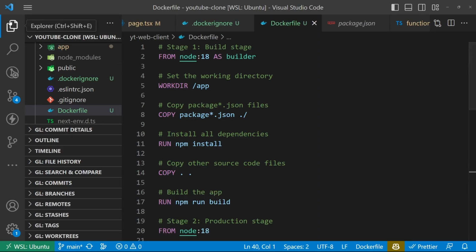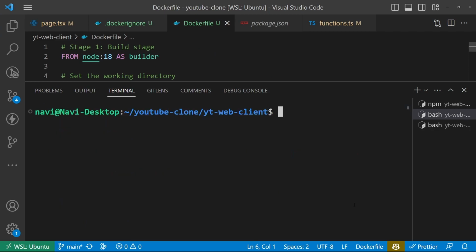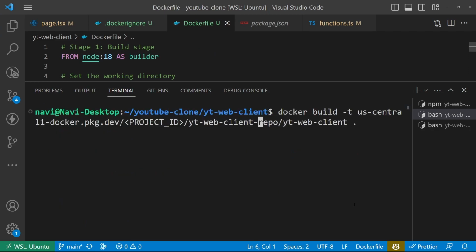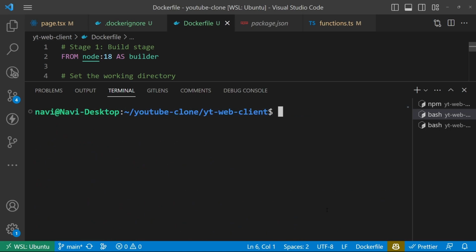Now it's time to actually build the image. So I'm going to copy and paste the command, but I'll link it below. And all we need to do is specify our project directory, because in this case, I'm specifying we're uploading to this repo, and this is the name of our image. And we're building from the current directory. Make sure you are in the YouTube web client, because that's where the Docker file is. So that was successful.